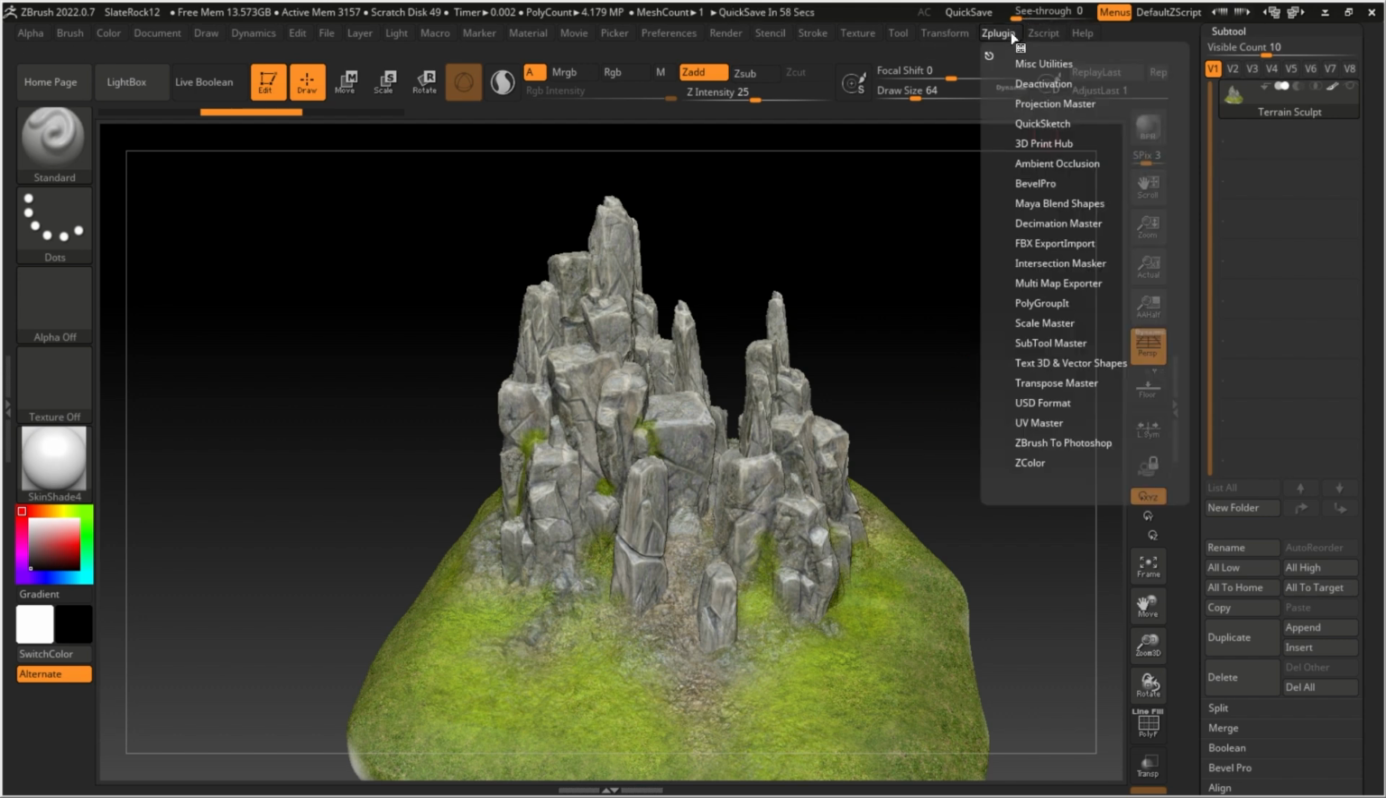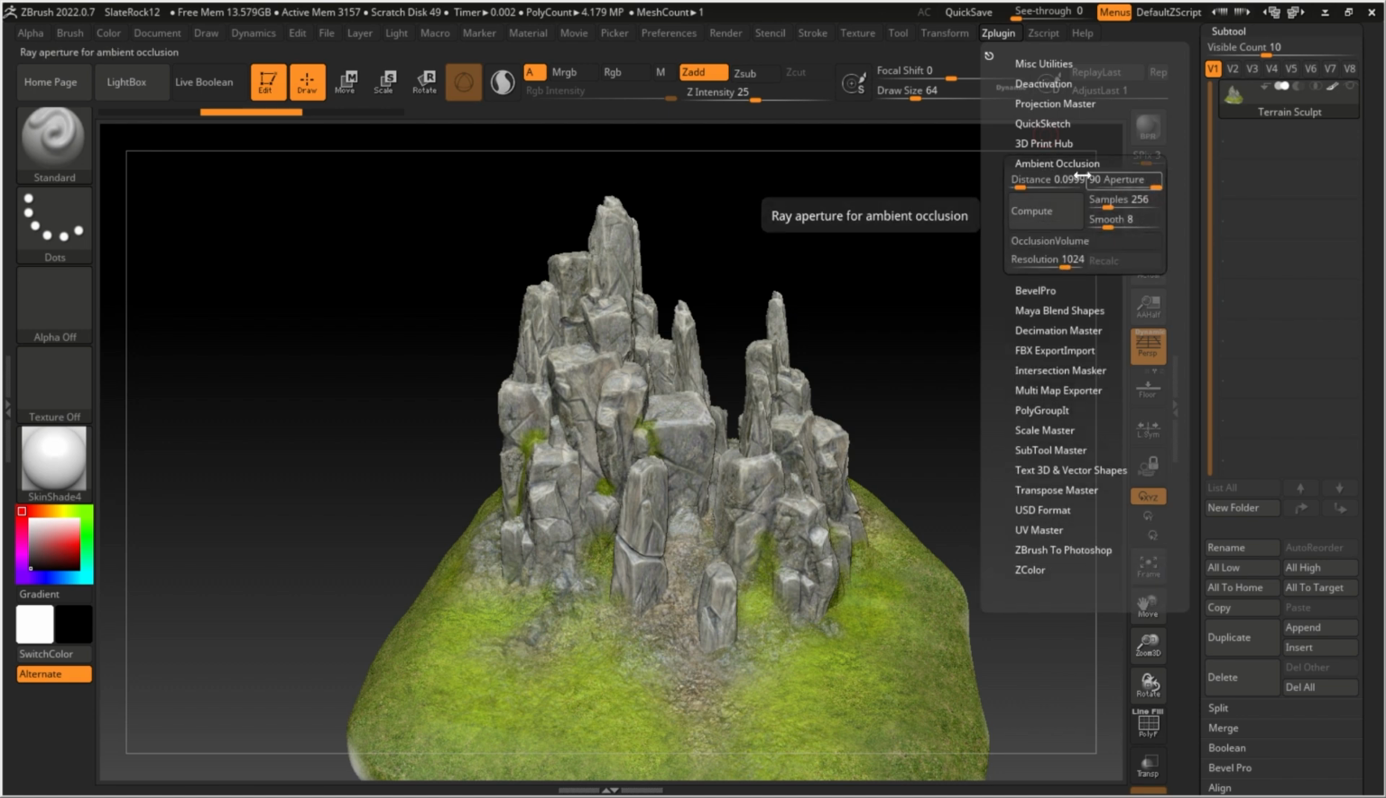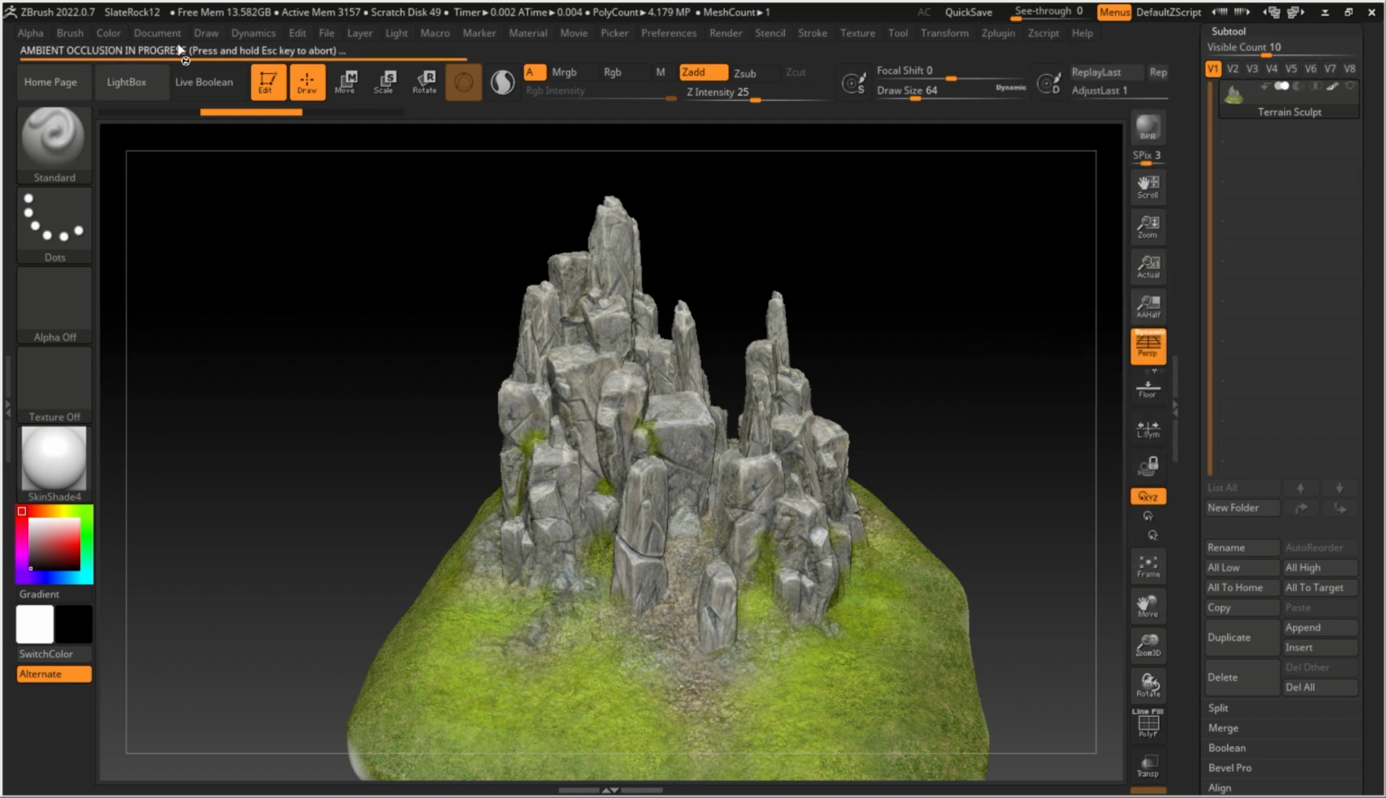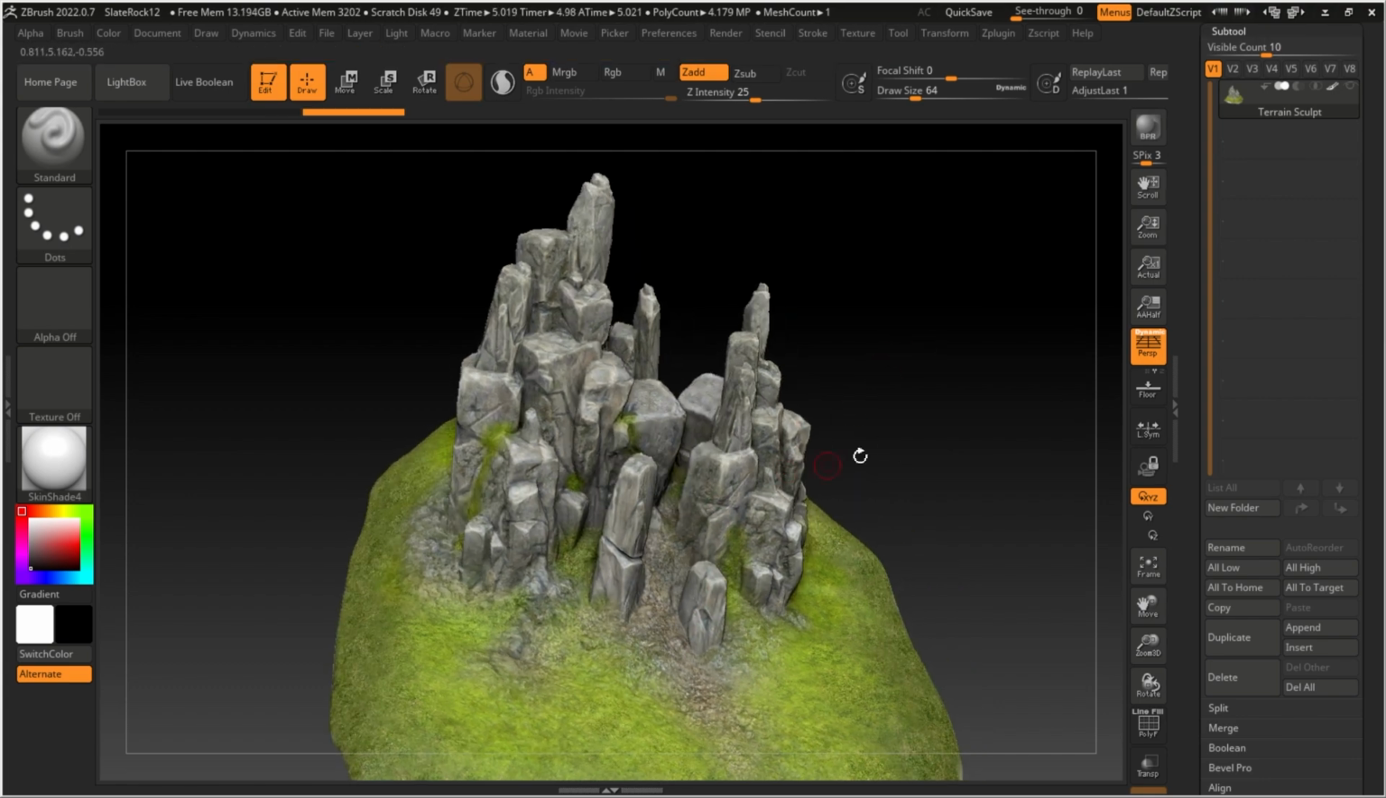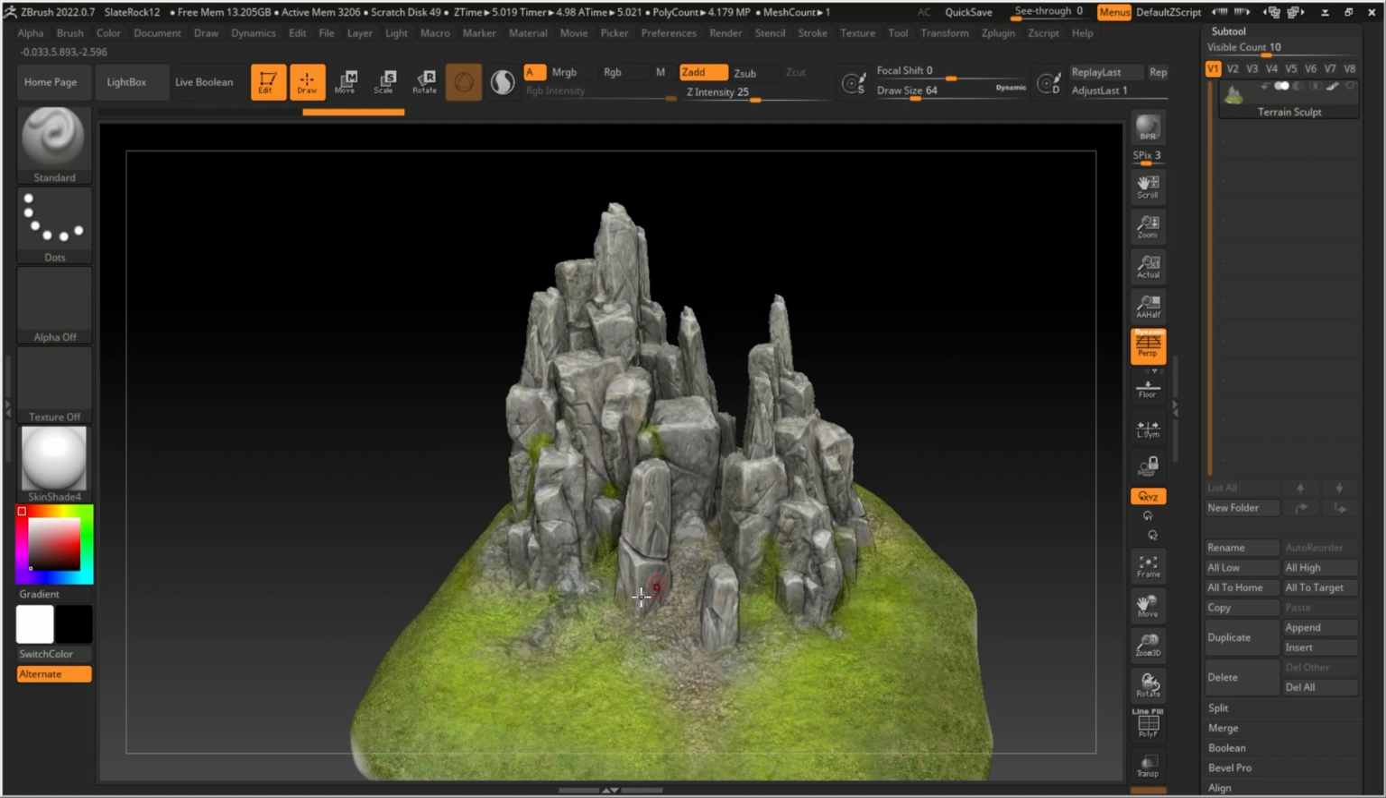So to do that, I'm going to go to Z plugin, I'm going to go to ambient occlusion, and you've got some settings here that you can play around with. I like to go kind of midway with everything, so I'm just going to go to half on the aperture, and then on the distance I'm going to go to 0.5, and I'm just going to hit compute, and it will compute where it thinks those shadows are going to be, and it will mask them. So as you can see, it's applied a little mask to that area of where those shadows will be.